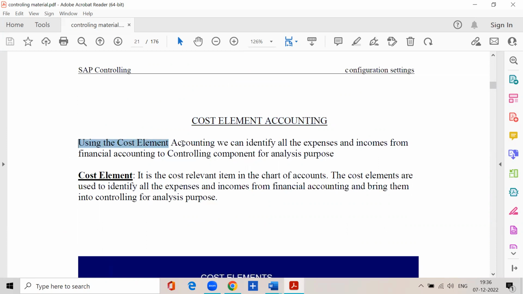Using cost element accounting, we can identify all expenses and incomes from the financial accounting component to controlling for analysis purposes. I told you the controlling component is always concerned with analysis of expenses and revenues. These expenses and revenues exist in the general ledger accounting of financial accounting, and we cannot analyze them as they are there. We can analyze them only in controlling.